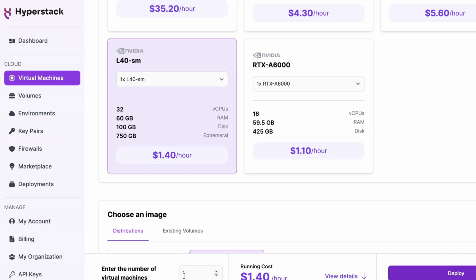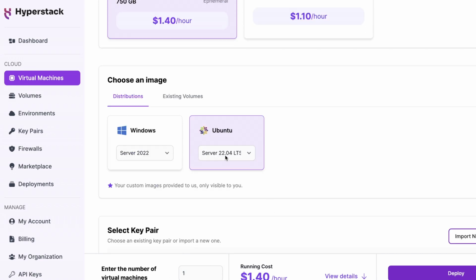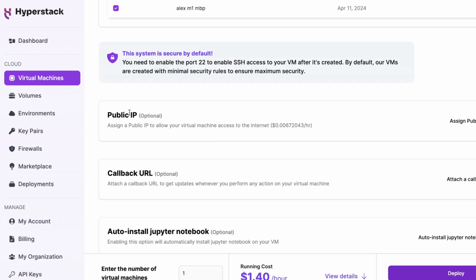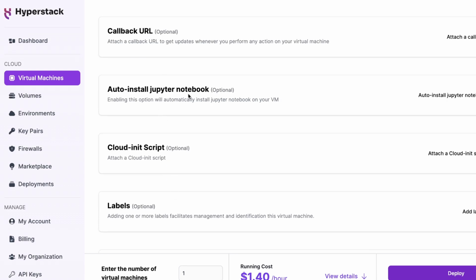Right now, you can see I have one virtual machine at $1.40 an hour. I'm using Ubuntu 22.04 LTS. I have a key pair selected, which I'm obviously not going to show you guys. You also have the option to expose the public IP. And what I also like is there are some clever, simple features like a callback URL, which will notify me if anything happens on this VPS. You also have the option to auto-install Jupyter Notebooks if that's how you like interfacing with your LLMs. And there are also cloud-init scripts, which I've written one of, and I'll be including that in the description so you can save a few dollars by not using as much time initializing the base state of your GPU machine.